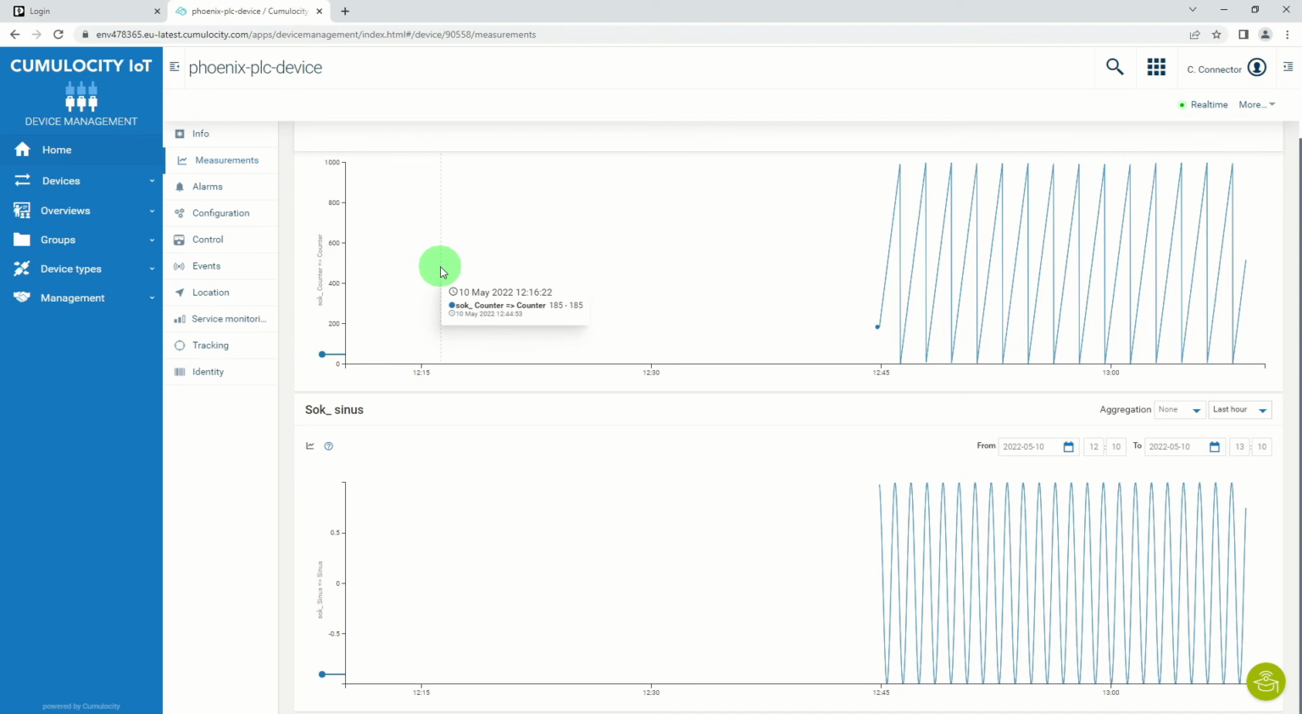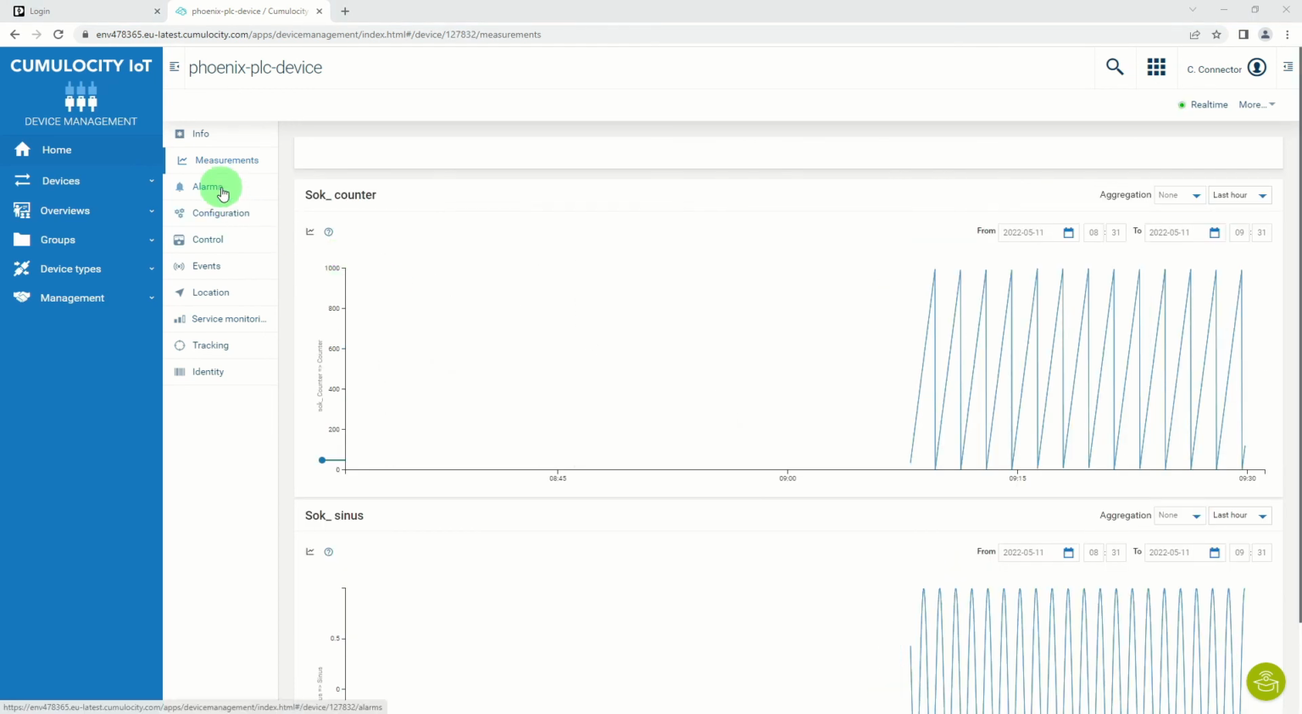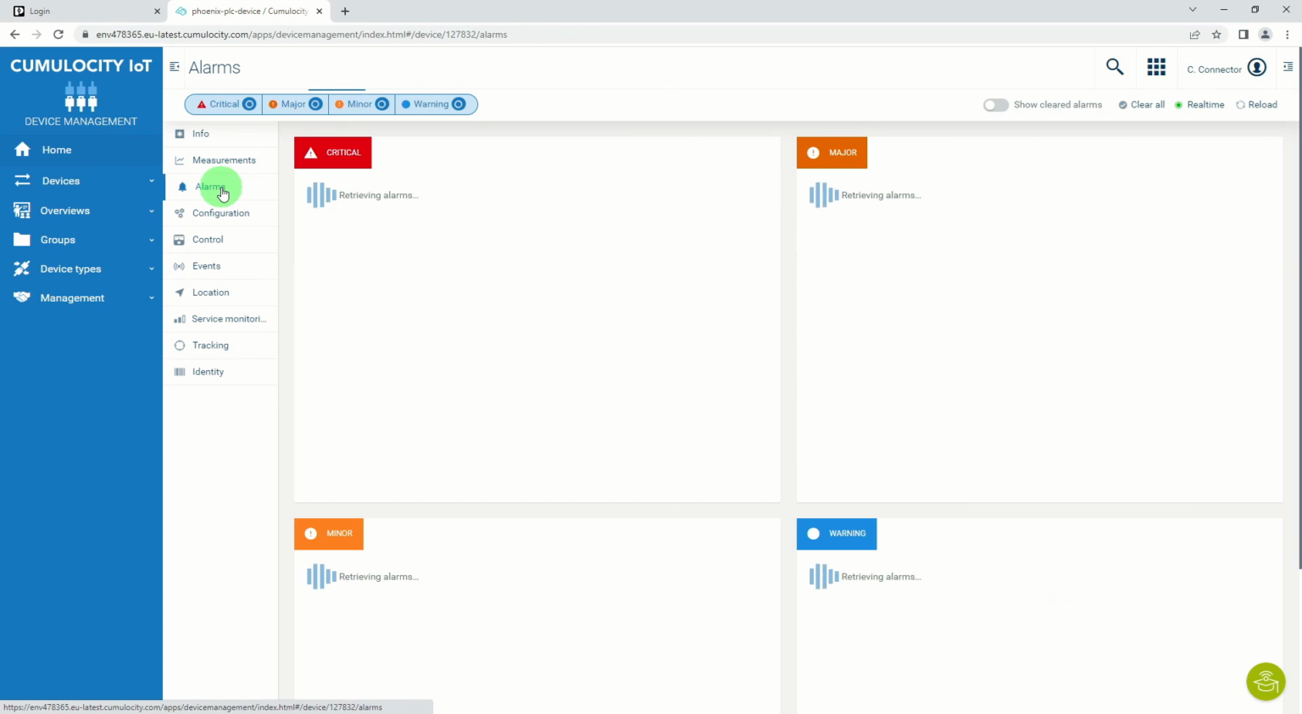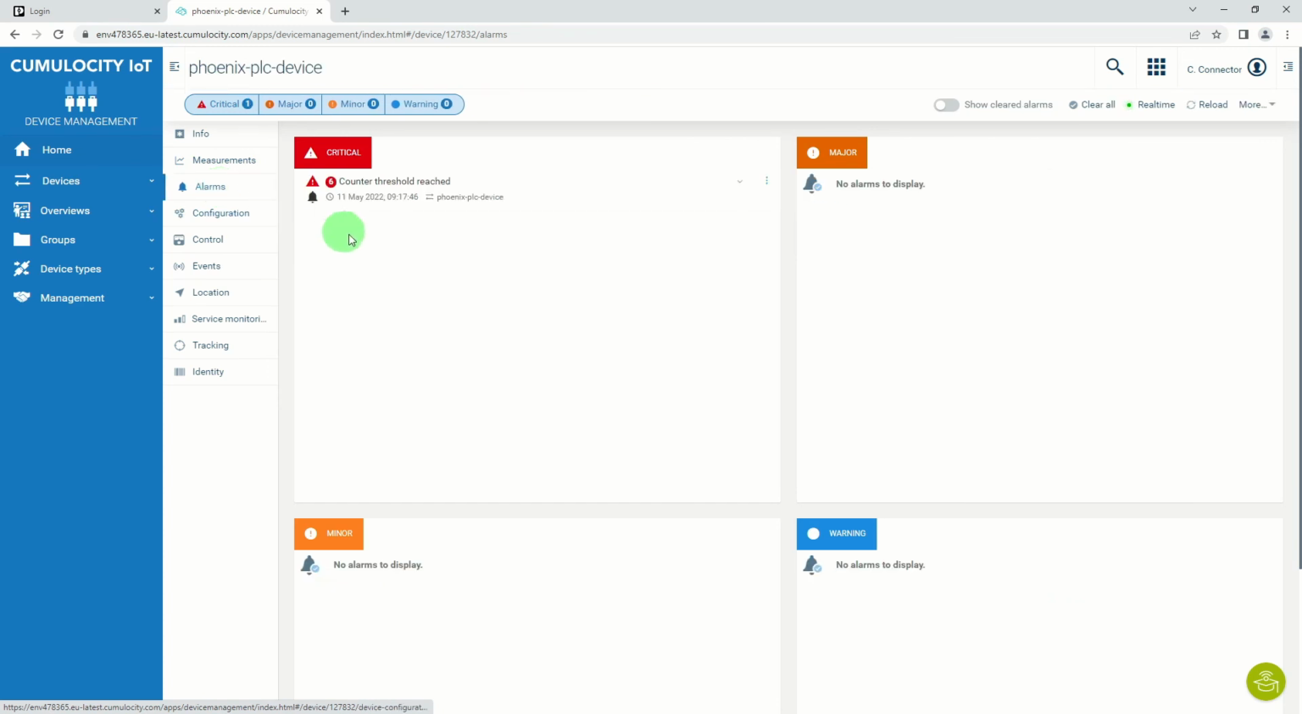For this counter, we have enabled one alarm. If the threshold counter value is reached, we should see the alarm active for that. If we switch to the alarm section now, we can see a critical alarm representing the counter threshold reached. It will be active until this alarm is cleared on the PLC again. We will wait until the counter has been reset. Then the alarm will vanish. Now we can see the alarm has vanished.